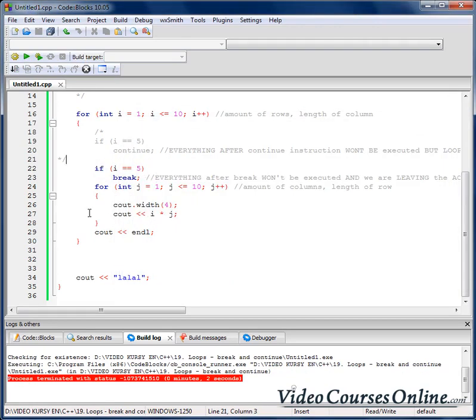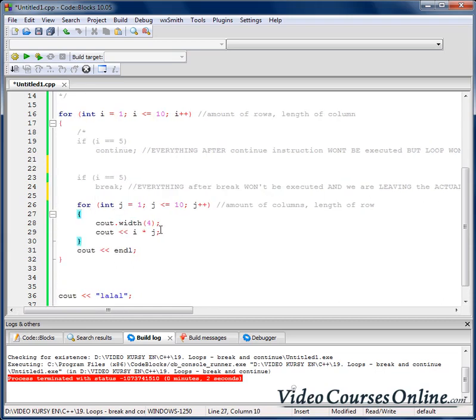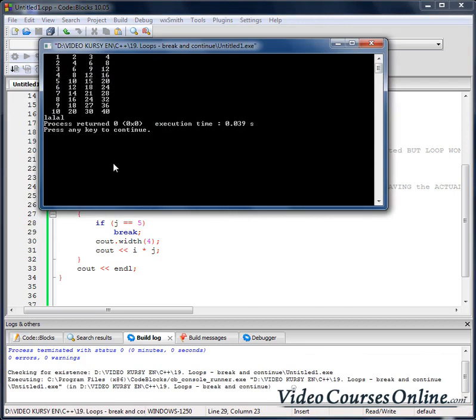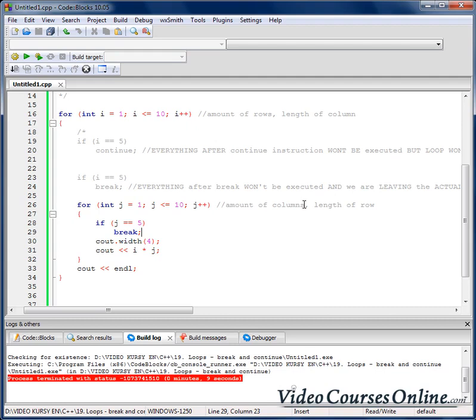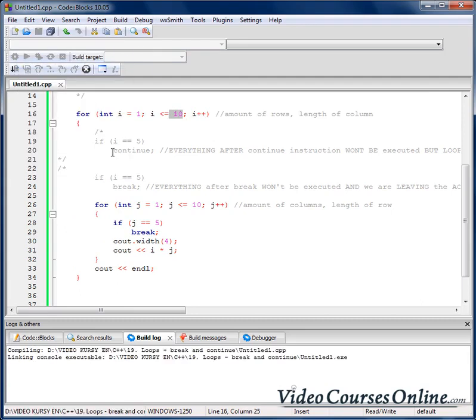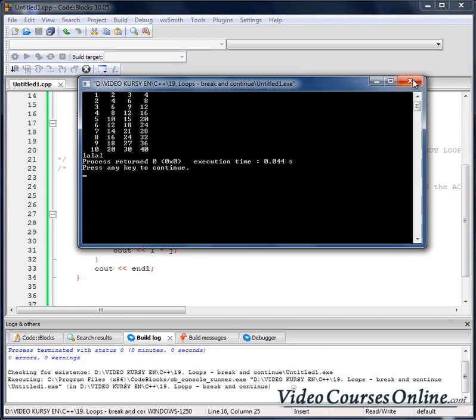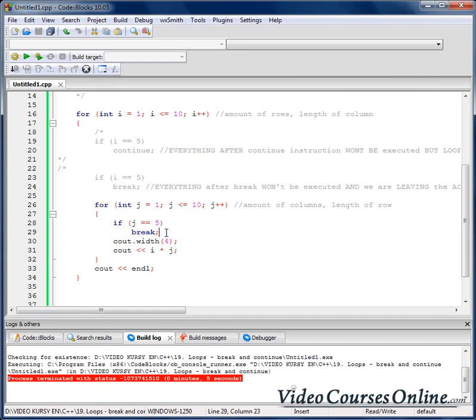But what would happen if I did something like this? If j is equal to, for example, 5, and I do break here. As you can see, we lost all columns here because j is responsible for the columns, but all the rows up to 10 were executed fine. So when our PC meets the break, it leaves that loop and goes to execute the newline here, and after it will go to the incrementation here, check the condition, and so on. So it is leaving the actual loop.